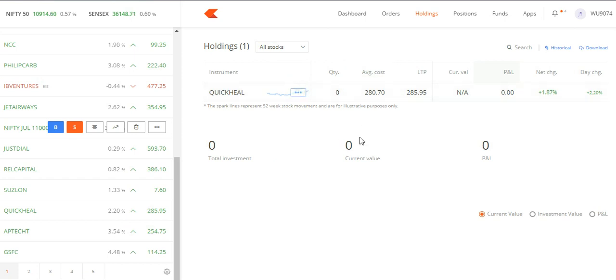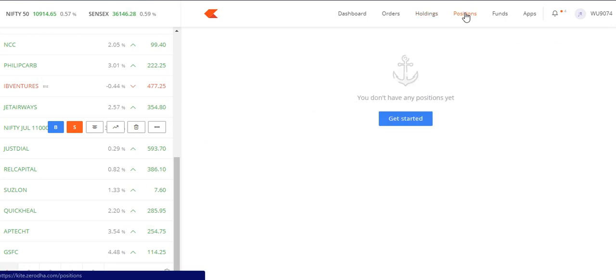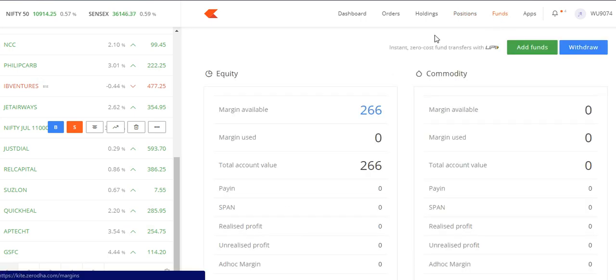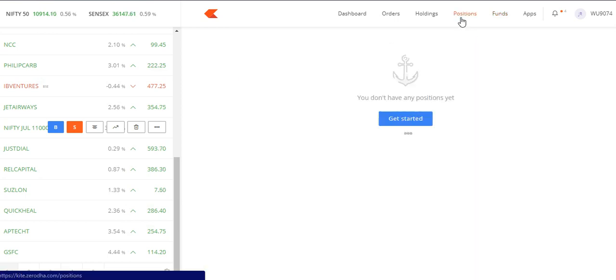It will take 1 or 2 days to display in your holdings. It was purchased yesterday, and now it is showing here. If you purchase today, it will show in the positions. In the positions, you will see your stocks here, and you can add funds and withdraw funds here. And this is the positions.